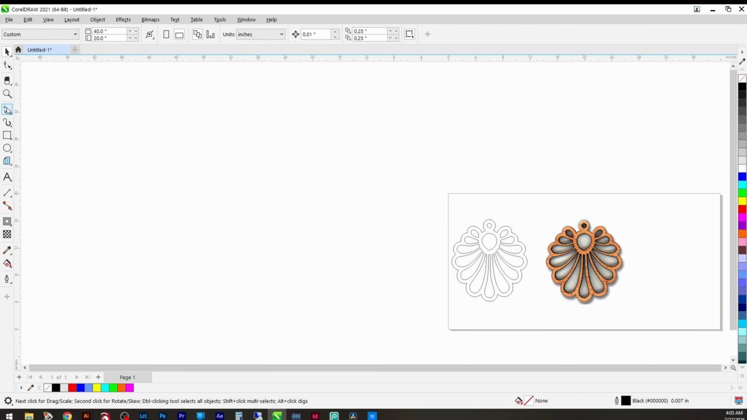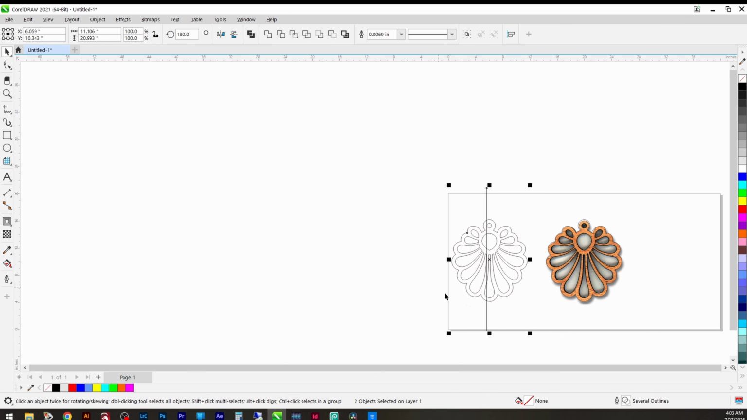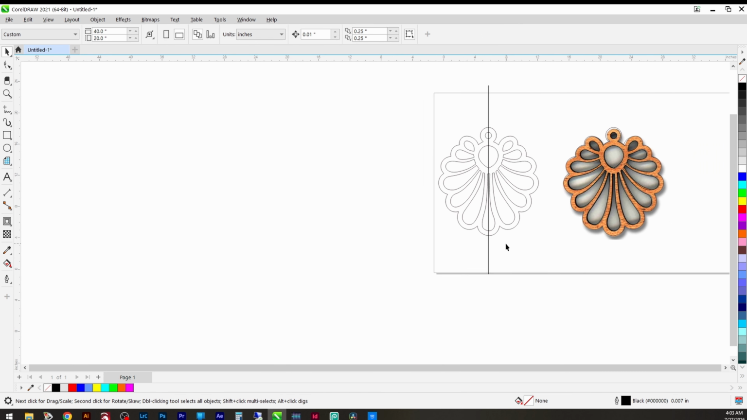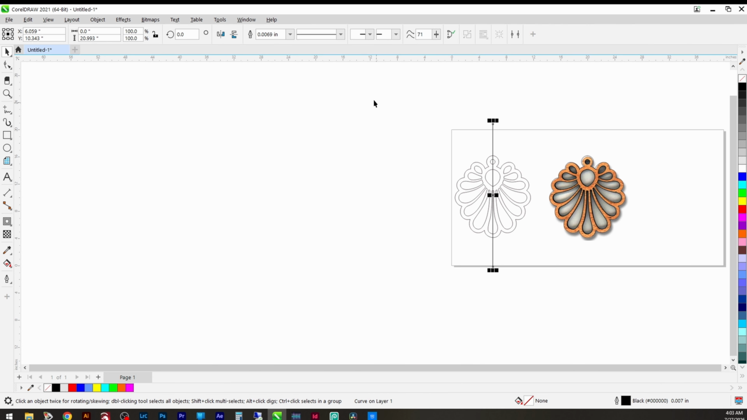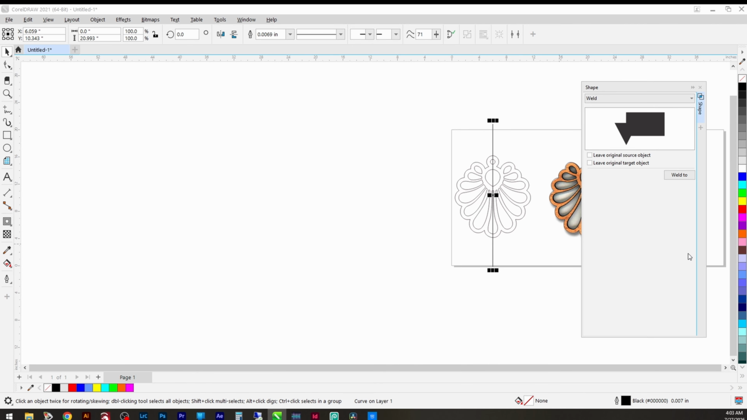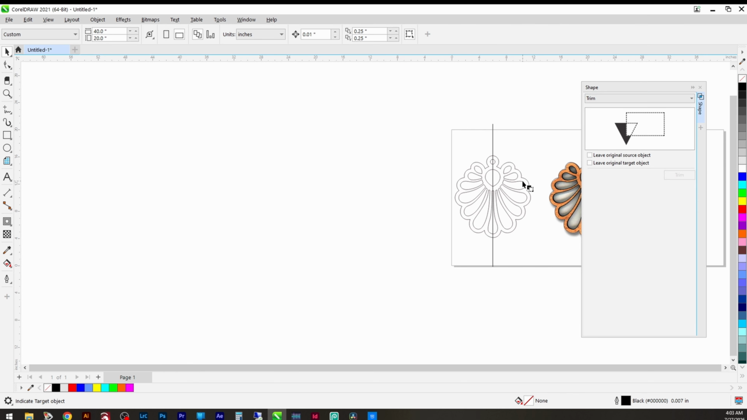You're going to just take the freehand tool and draw a straight line right down the center holding the shift button. Select both objects, or select everything, and then hit C for center. And it centers this line right down the middle. Now, click it, go up to Window, Dockers, Shape, and you're going to find the trim right there. So you're going to click on Trim and then click on the object. And notice it just sliced it down the middle.